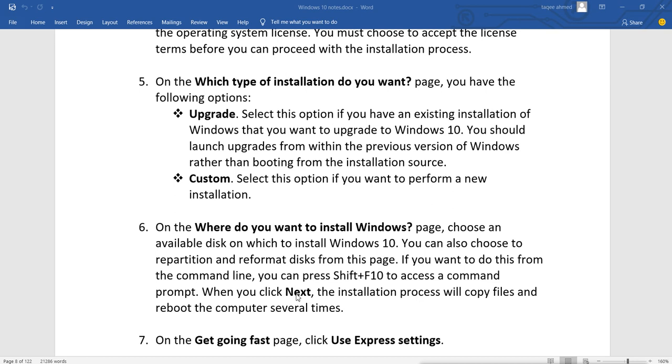So in this page you have to select where you want to install, and we want to install it on the hard disk. In the hard disk you can create, reformat and format the partitions. You can create as many partitions as you want, but by default it will create some system partitions. Remember, even if you don't create any partition, it will still create some system partitions to store the system files of Windows 10. Then when you are done with this and press Next, the installation process will start.